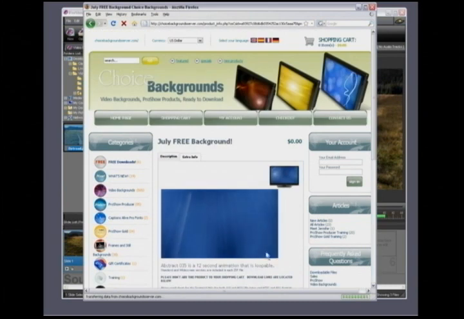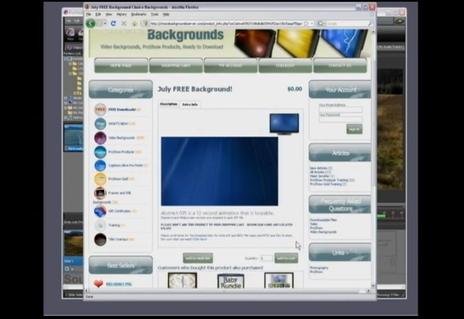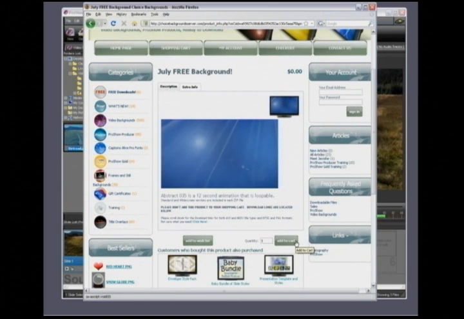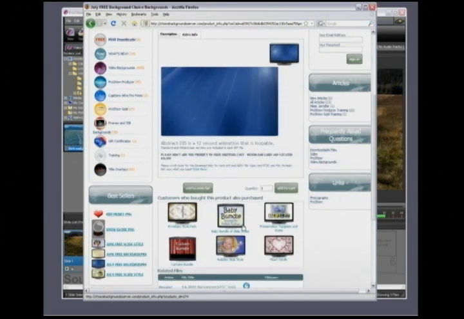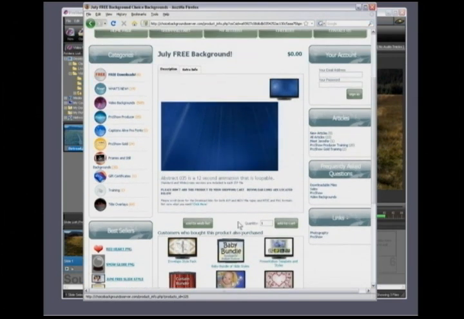And the one for this month would actually be a pretty good mask. It's called Abstract 035. It's loopable, it's an animation, so it would definitely be a good mask, and it's free, which is pretty cool. So definitely check out Choice Backgrounds. They've got lots of other stuff that you could use. Just look in that video backgrounds area for possible videos to use as masks or even as video backgrounds.